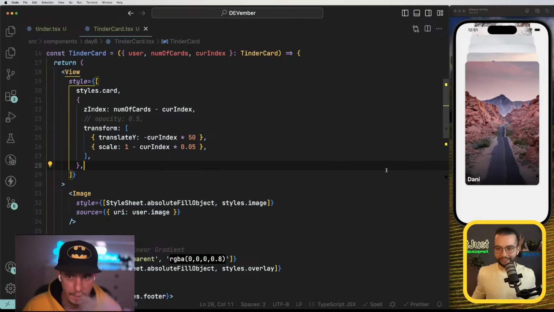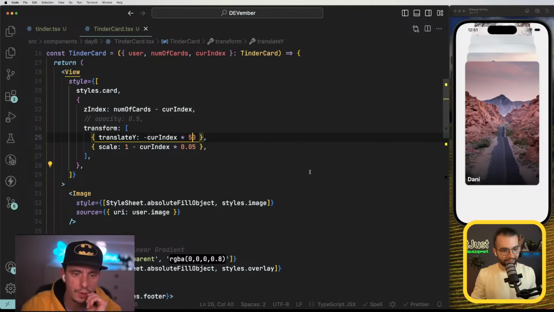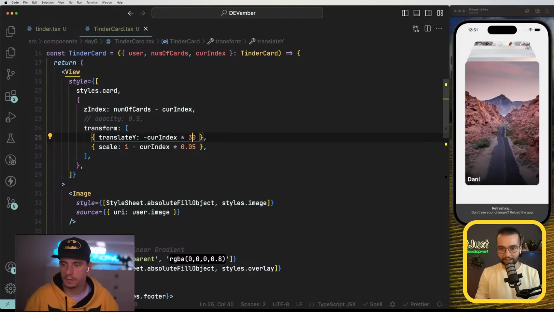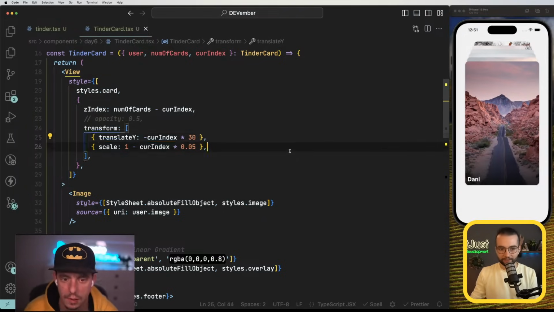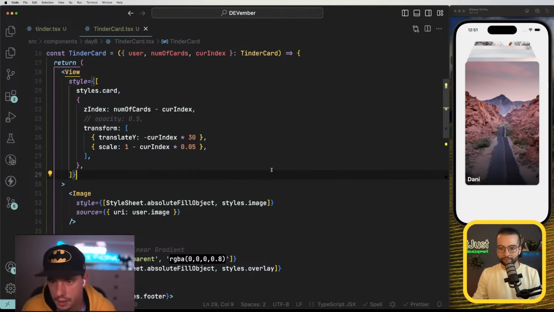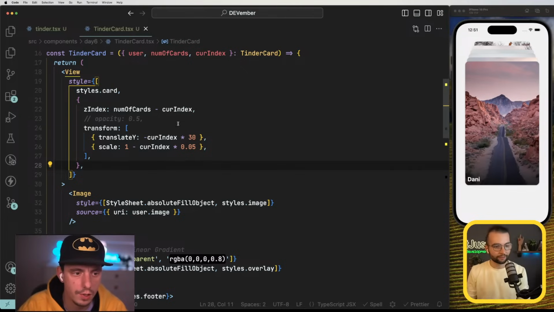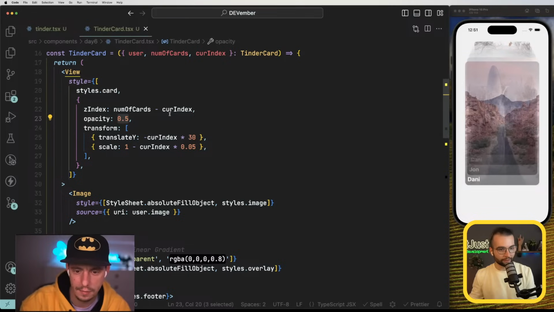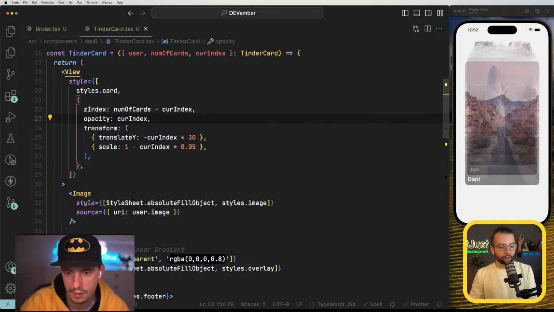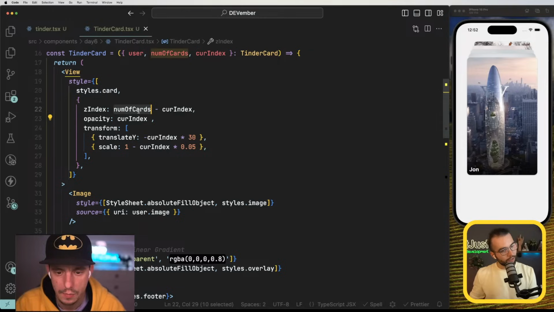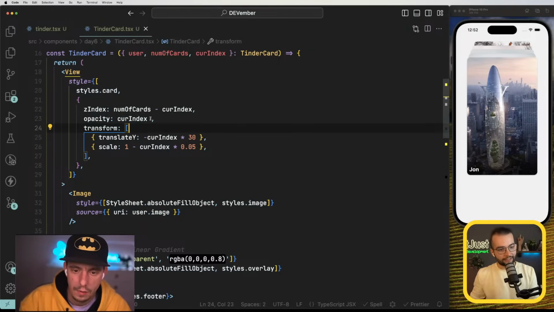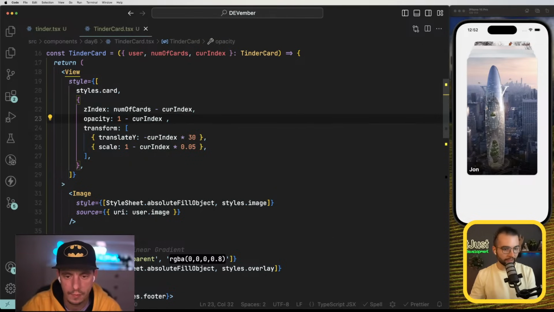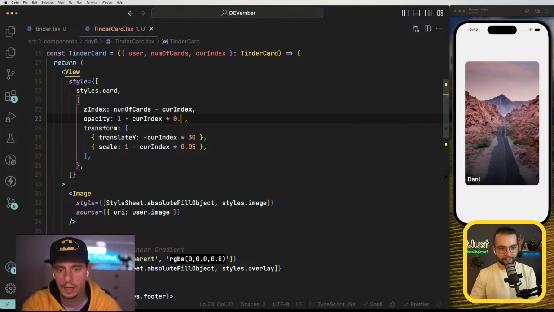Okay, looks good so far. I think you can multiply it by 30, let's say, or 35. It's too much, I believe. Okay, something like this, 30. Yeah. And now you also need to lower the opacity, right? The deeper you go, the shorter it gets. So if 1 is for the first card, it's going to be 1 minus current index multiplied by something.